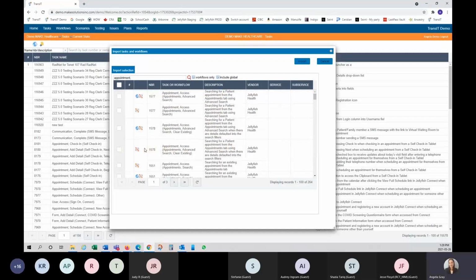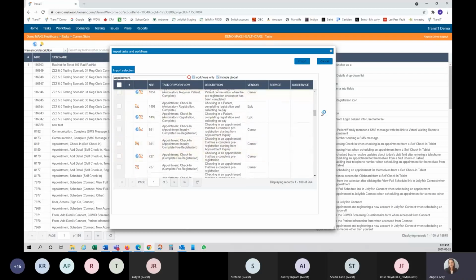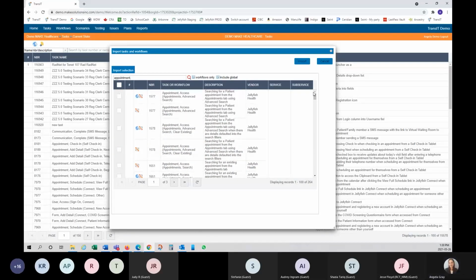If you do happen to import a workflow or a task that already exists, the system already knows that it exists inside your build, so it's not going to actually import that. You'd be able to select whatever you want from the import window and click import. You could also filter this.